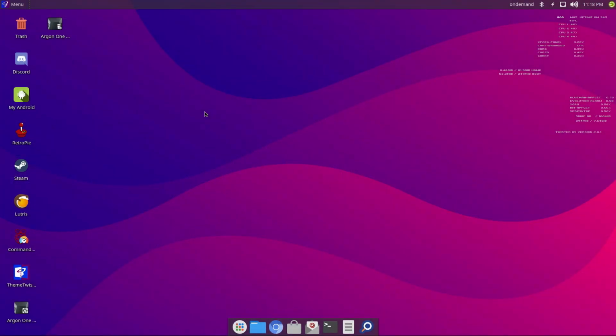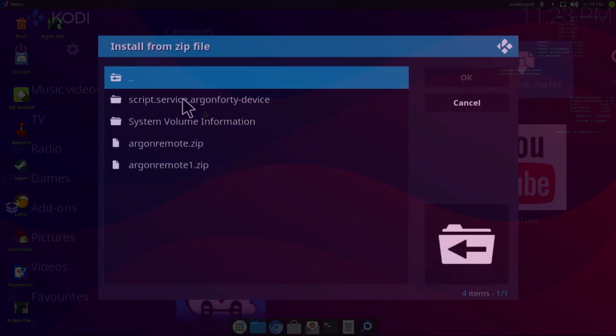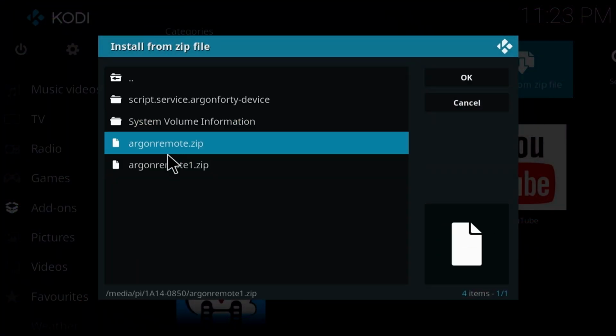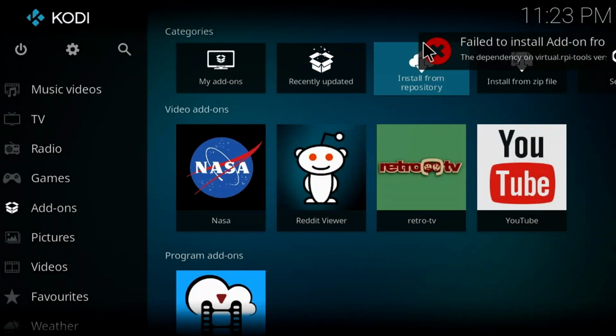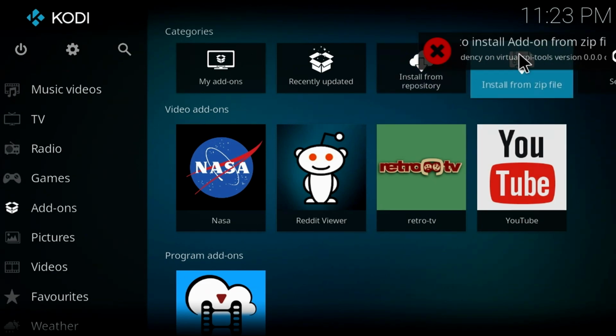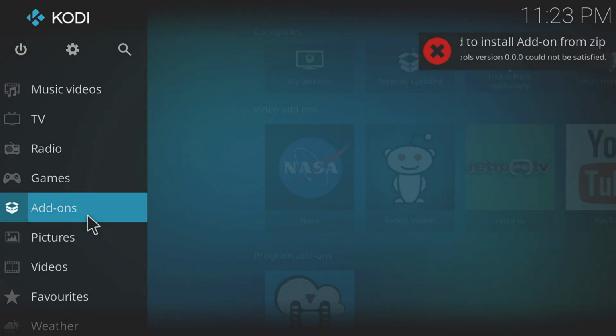One more thing I want to make you aware of. In Twister OS, Kodi is pre-installed, so I thought I'd go ahead and try it there. And the same process did not work under Kodi under Twister OS. It would fail to install the add-on. If I find a solution in the future, I will update the guide.